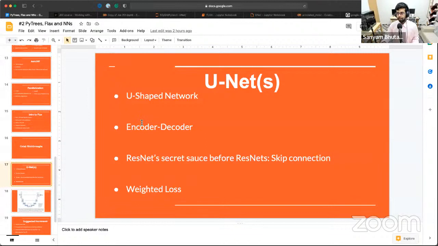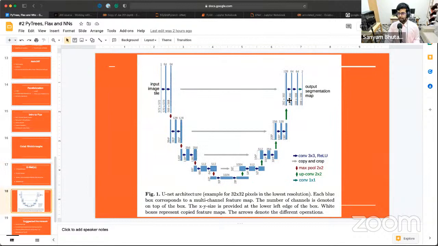UNets are the architecture that started working really well with image segmentation. These are U-shaped networks. This is a four-point summary, which can't do it justice. They have an encoder-decoder architecture, and they introduce the secret sauce of ResNets, before ResNets, as I understood correctly, which is the skip connection. Here is the architecture; to credit, this image comes from the original paper. I've not drawn this, it's just a snap from there. If you look up UNets, you should find the paper.